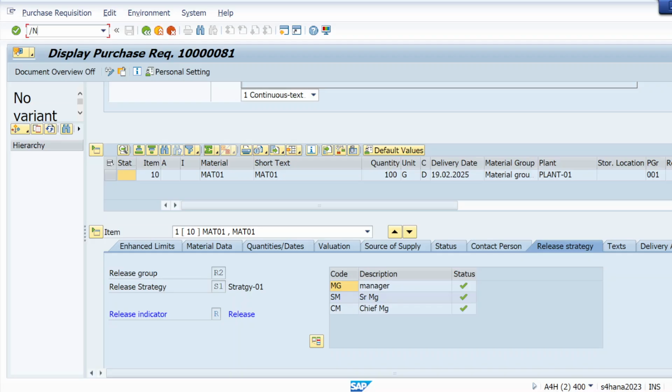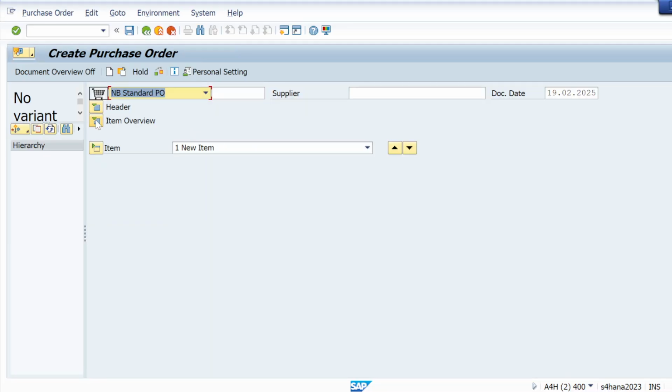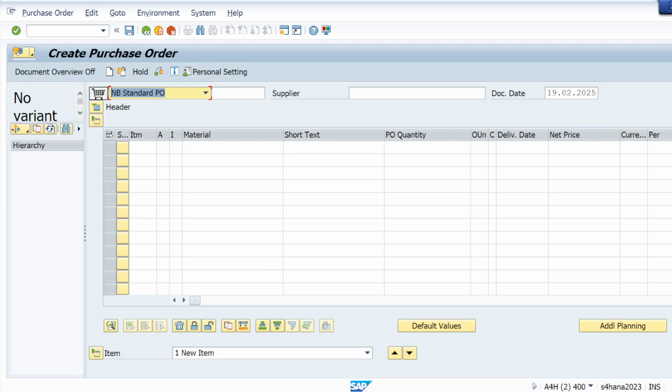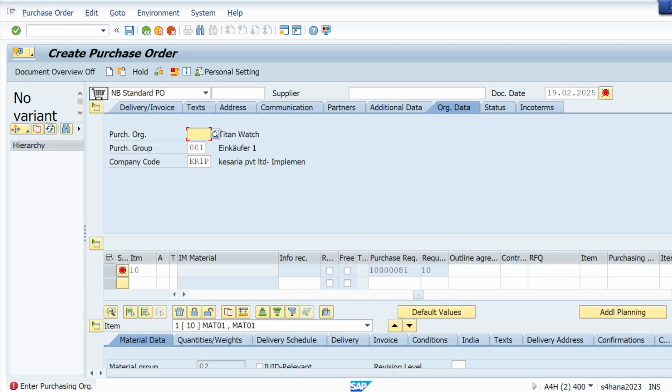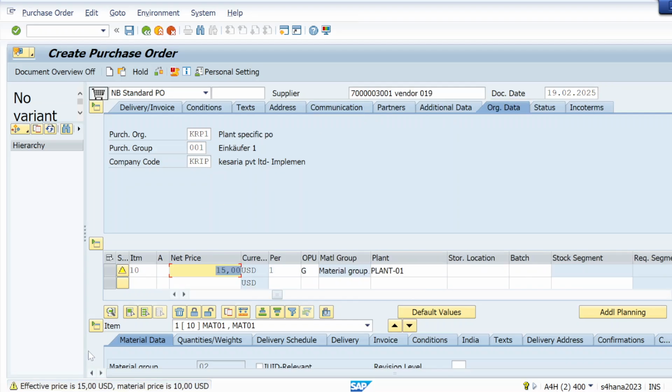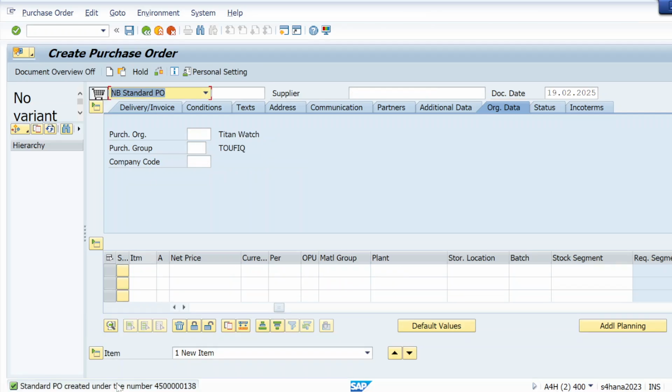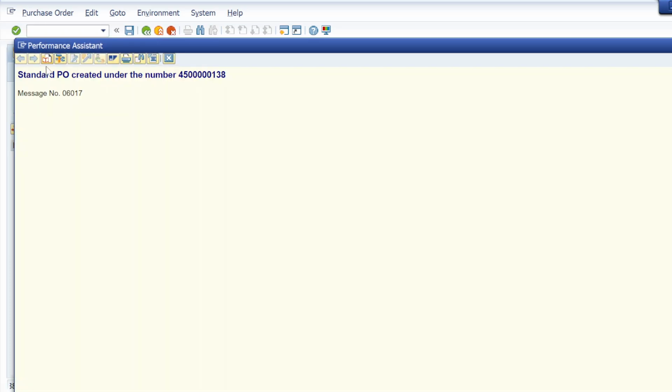Now what I will do is try to create a PO right now. I will go to item overview, go to the purchase requisition number here, hit enter, and give purchase order and supplier. Hit enter. Now see, no issue is there, just a warning for price. Check and save it. Now I am able to create a PO and RFQ also.